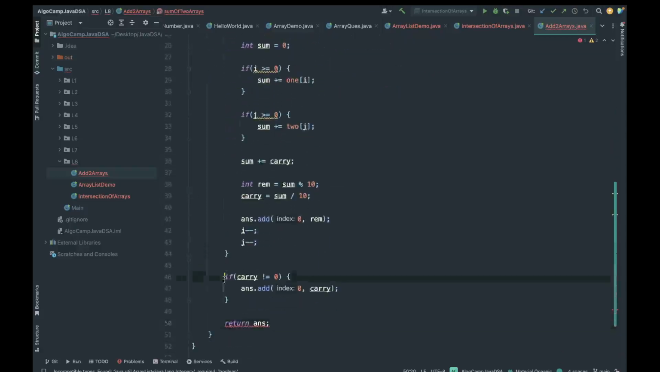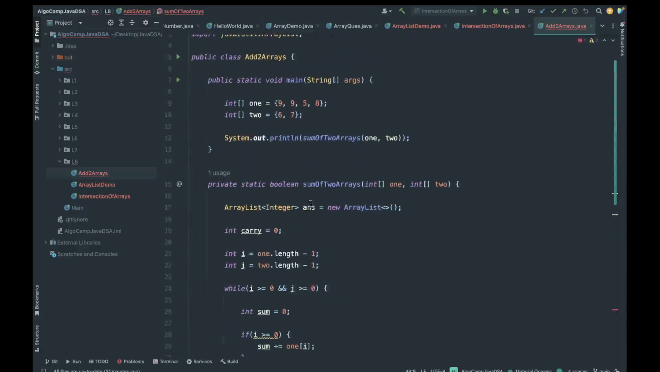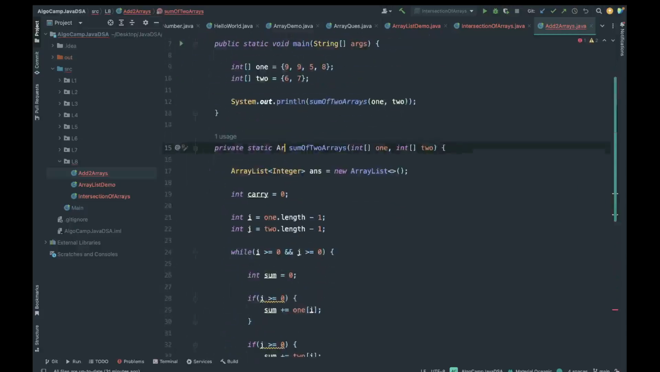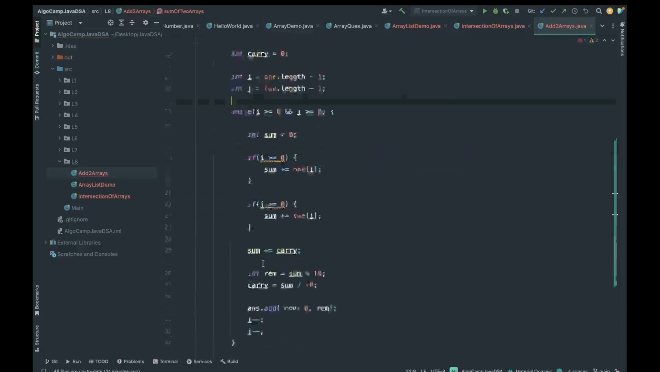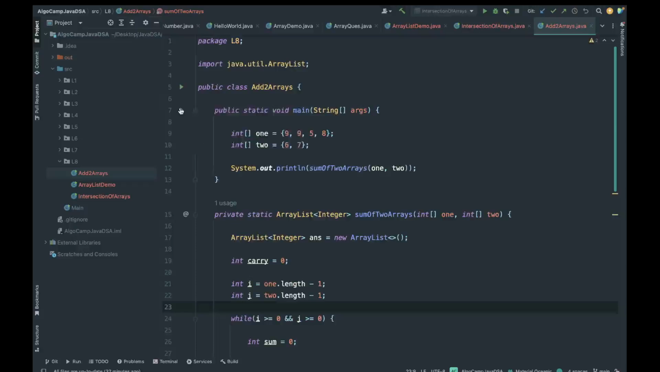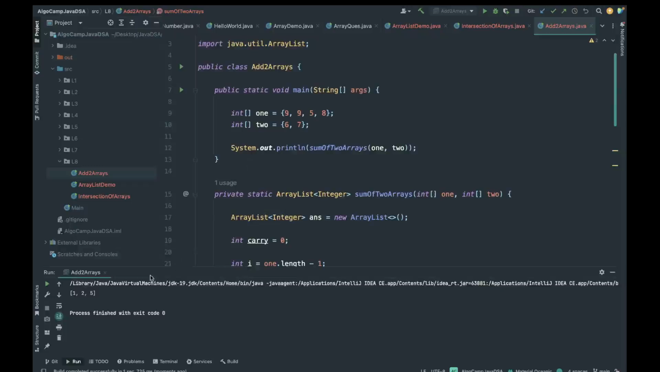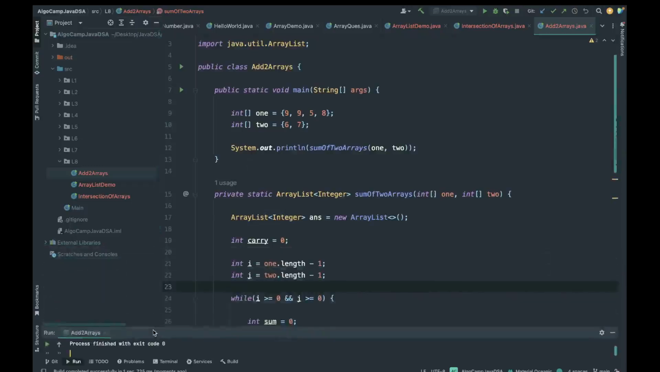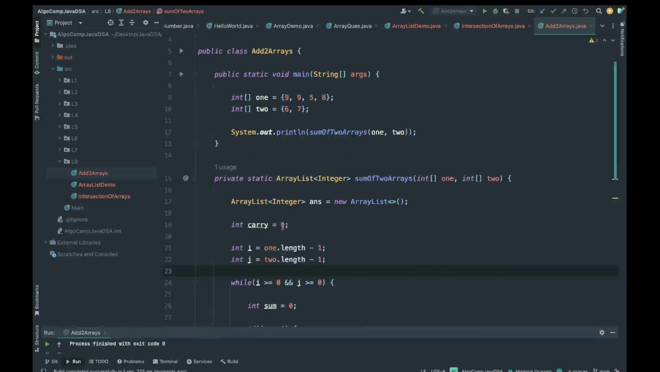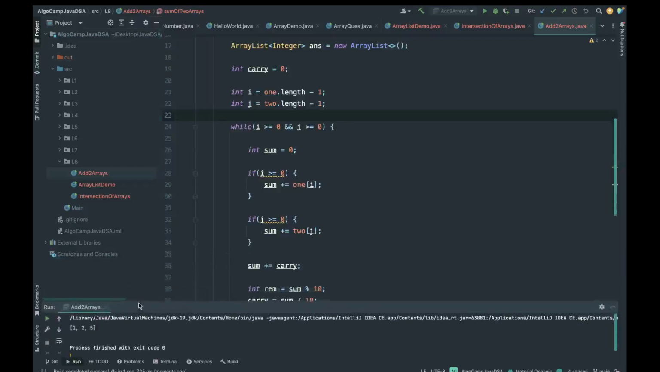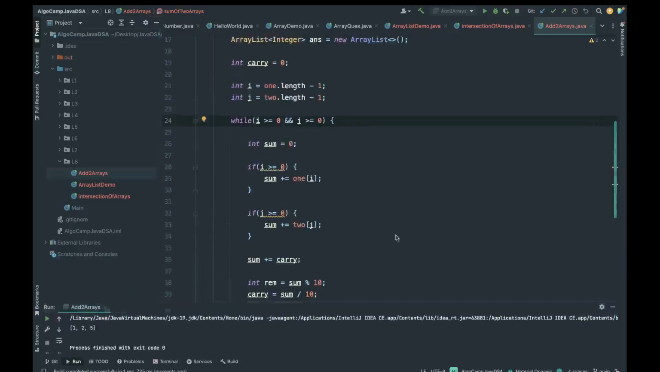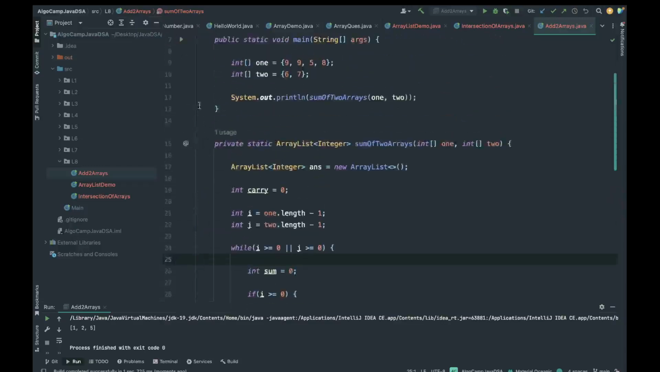One second, this has to go inside. Sorry, no, this is fine. This will not be returning Boolean. It will be actually returning an array list of integers. Let's run this. And okay, it says 1, 2, and 5. It probably missed a value. My bad. This has to be or and not and. Let's see now.